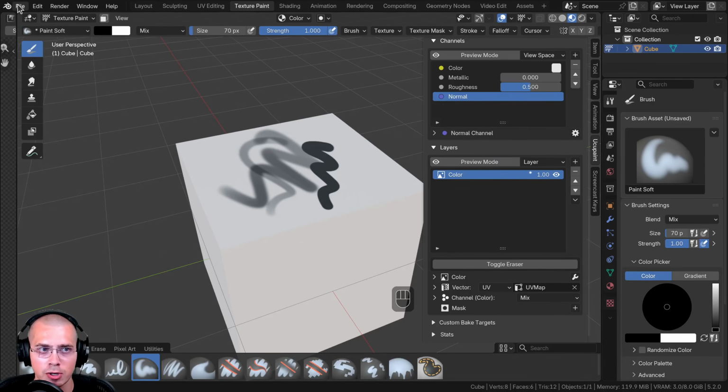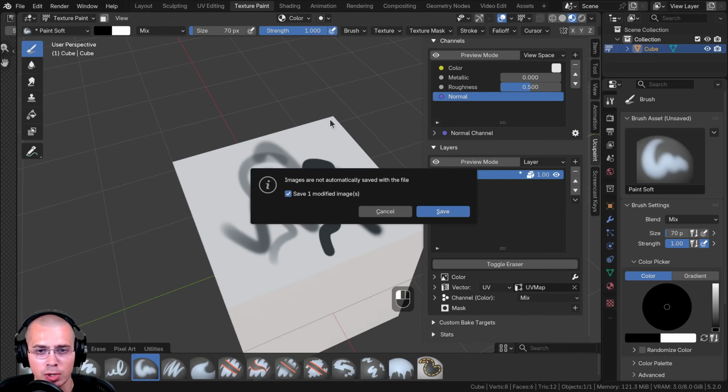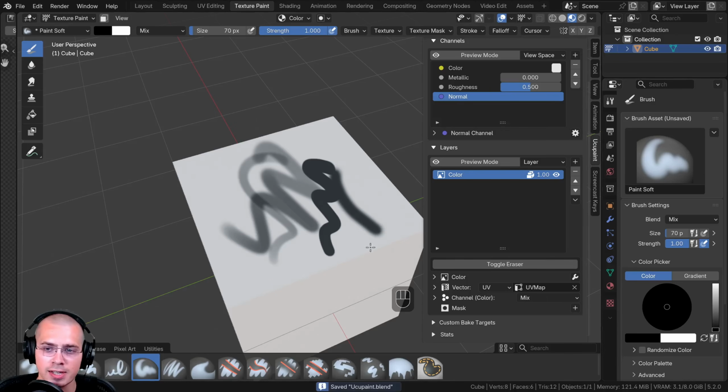And then let me just save my project. So I'll just click on File and Save. And in Blender 5.2, it's asking me if I want to save this image. And of course I do want to save that. I don't want to lose it. So I'll just click on Save. So I can just save my Blender file and click on Save Blender File.